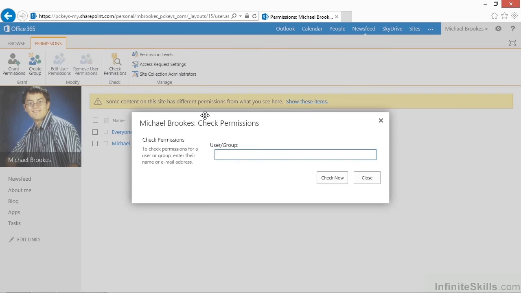This is kind of a nice feature that was added a couple of versions ago. It lets you enter the name of a person or a group and find out what permission level they have at this level. In this case, it would be for Michael's entire My Site. So I'm just going to start entering my name. SharePoint gives us the list. We can click on a name in the list. We can click Check Now.